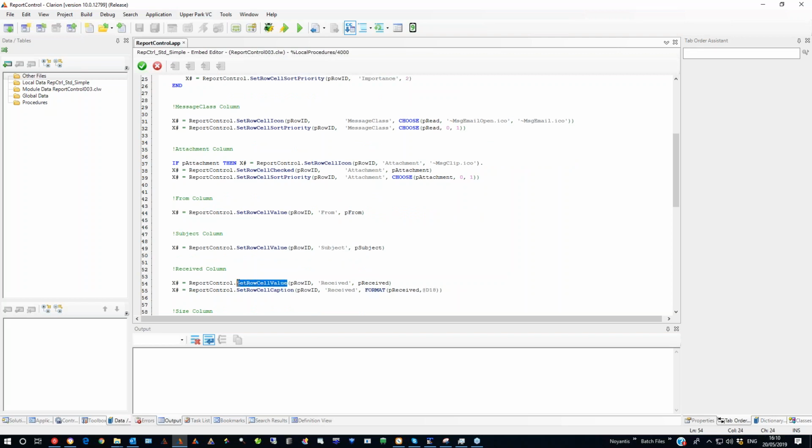You might see here, for each cell you've got a value and a caption. Okay, and a very good example here is the caption is what you see on screen. So we want a date to be displayed in a particular date picture. But from a sorting point of view, we want the value to be the raw Clarion date so that it sorts correctly at runtime, but it also displays correctly at runtime.